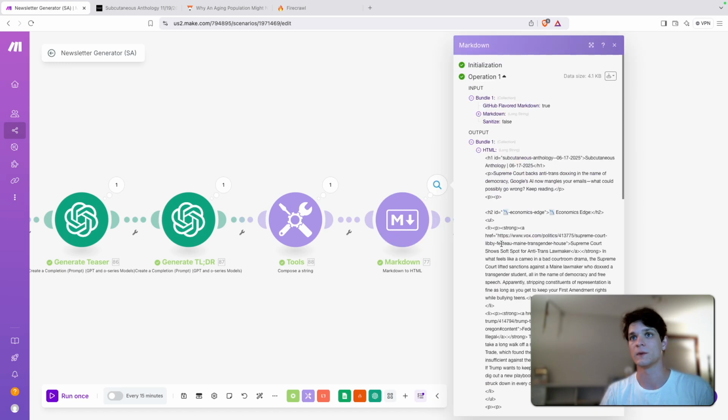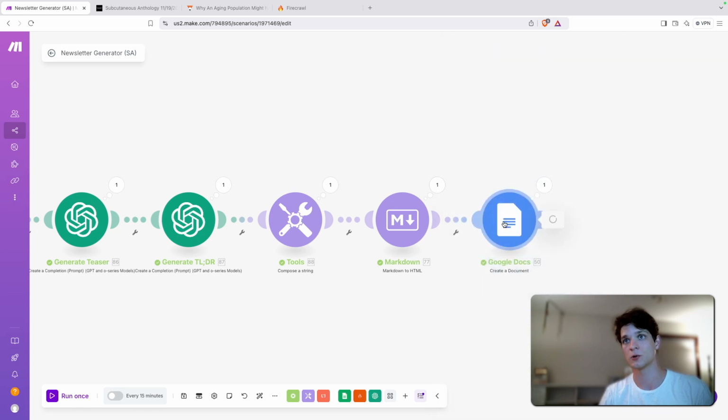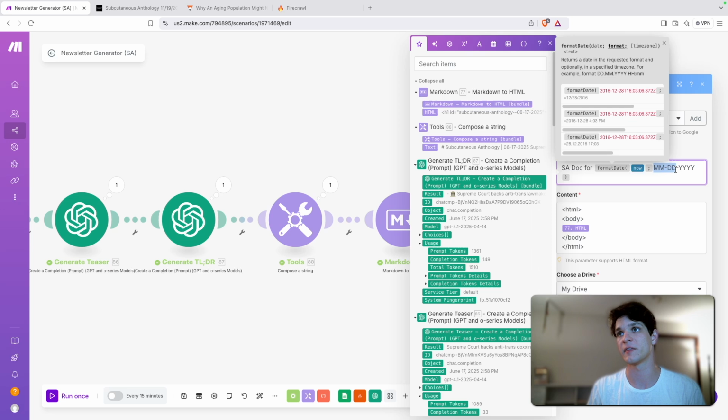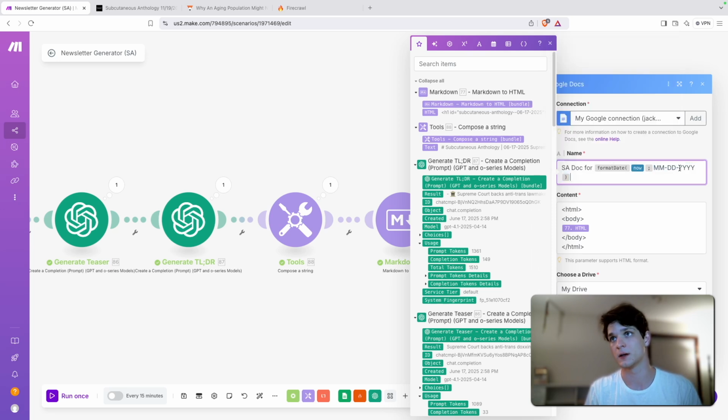And so even though the HTML looks like this, when we take the Google Doc and we just wrap that HTML in HTML and body wrapping, that tells the Google Doc to format the HTML the way that we want it to be output. And then here, this is just the anthology doc, and then I'm taking the date time that I'm creating it at, whatever the date time is right now, and formatting it in month, day, year, just in the date format that I want it to read as.